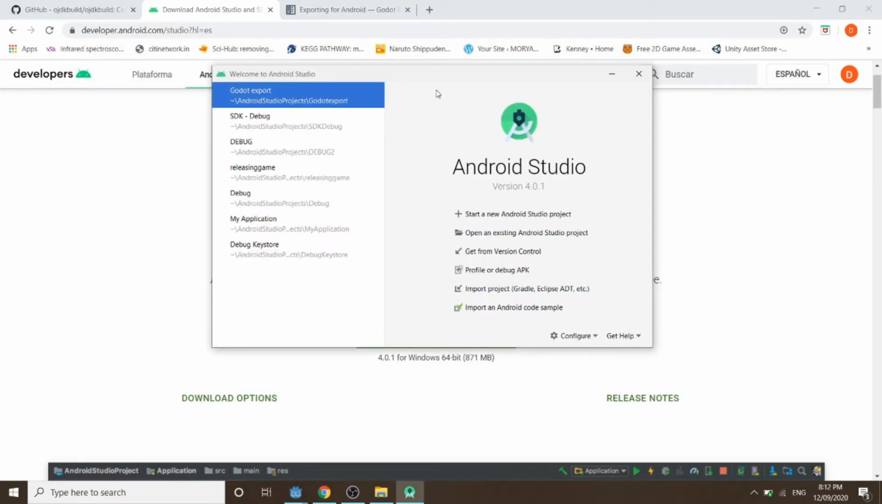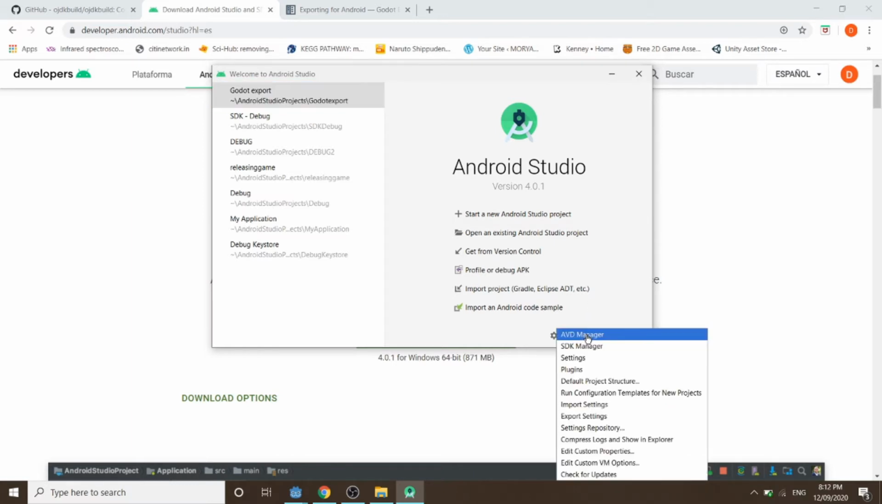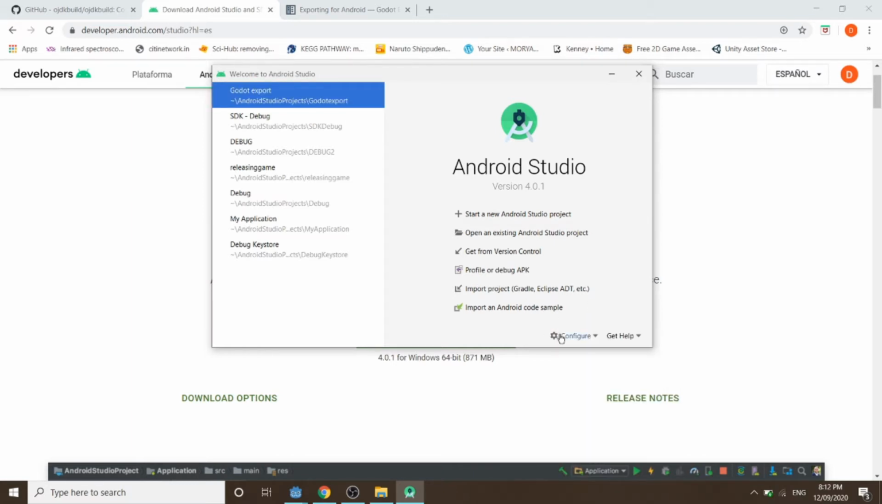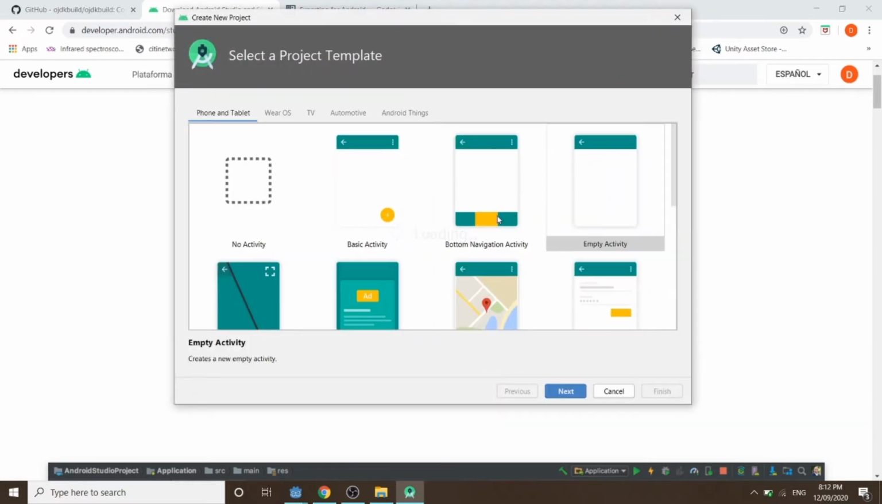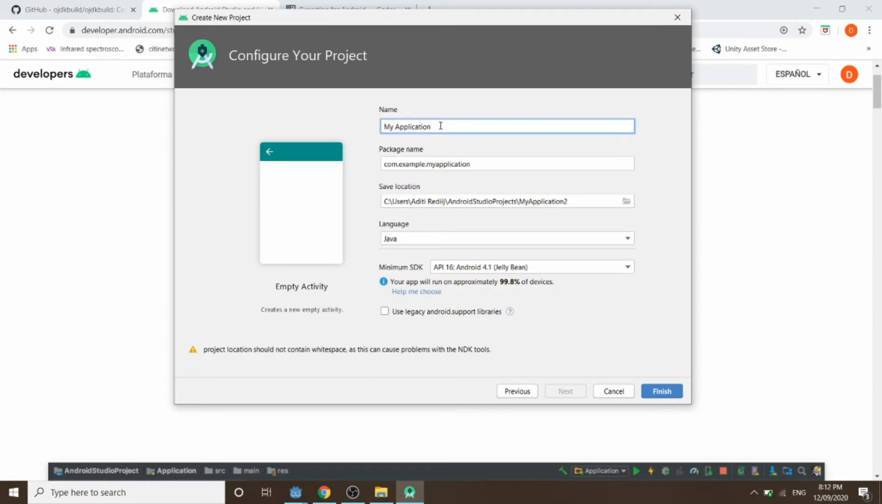After installation, open Android Studio. You can access SDK Manager from here by clicking on Configure and then SDK Manager. But we need to create a debug keystore later, so it is better to create a new project. Click on Start a new project, give your project a name and click OK.